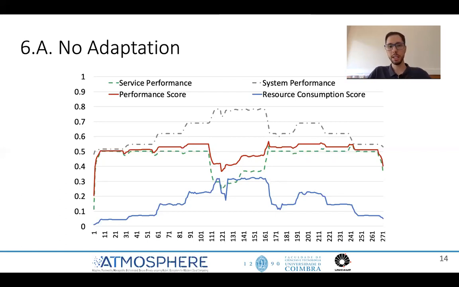As we can see here, around second 111 we dropped the performance score and we increased the resource consumption score. And this is bad because we made no adaptations at all, but the scores changed accordingly.